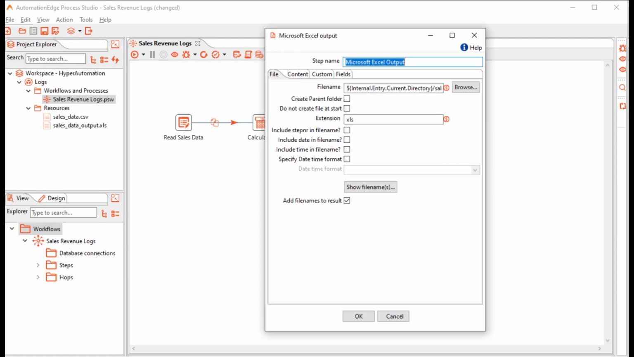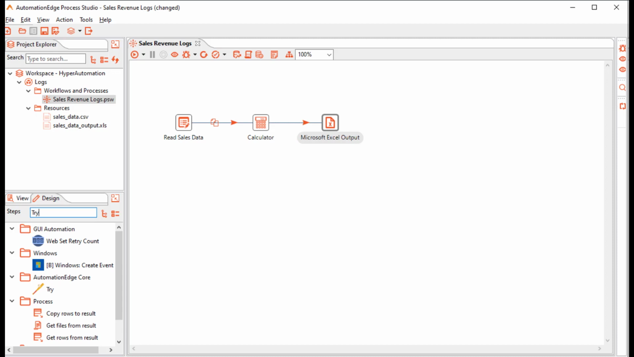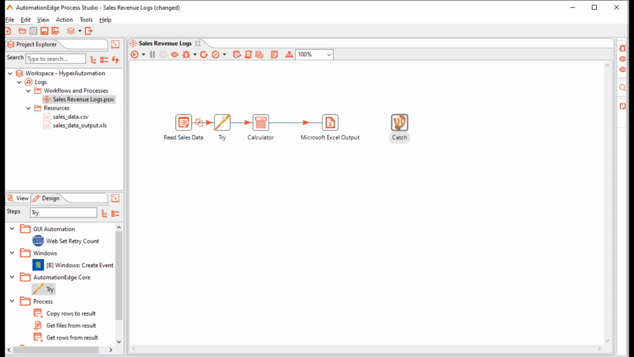the Excel output file. In this workflow, I want to add a debug log step to handle the failure records, a write to log step for error handling, and an audit log step to store sales revenue information for audit purposes. We will add error handling and logging in this workflow. First, let us add try and catch steps for error handling. I will put the try step after the read sales data input step and the catch at the end.